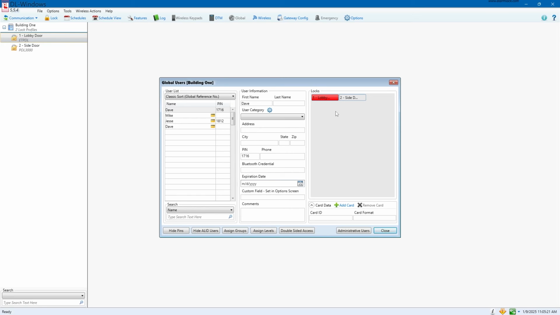If a user is red, the user will still be in the list of users for that lock. It will just be disabled. If you want to remove the user entirely from the lock, then you will click on it until it is clear again. You can also see if I hover over the lock, a pop-up will come up letting me know what will happen if I double click on it. As a reminder, this is not in real time. You still have to send a download to the locks before any of these changes will happen. And I will be covering how to download to the locks in the next 2 videos.